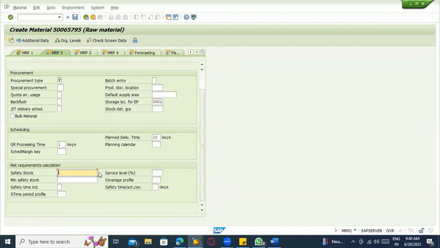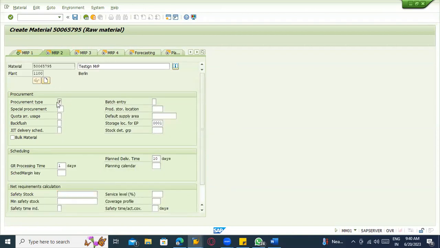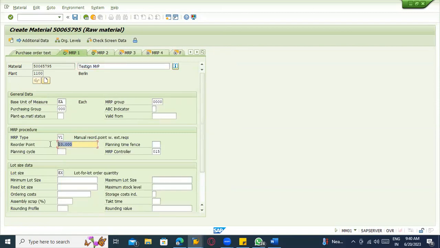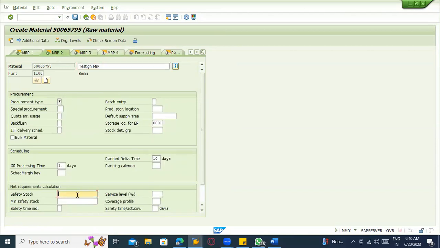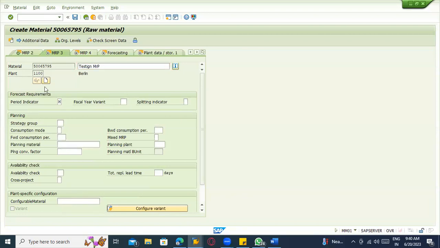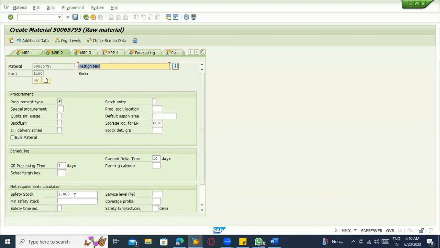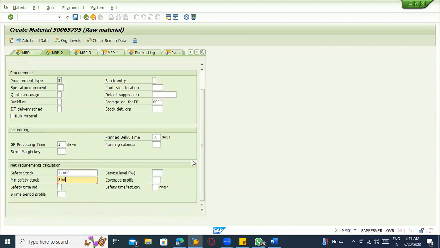Then safety stock. So 10,000 is actually my reorder point, but I'm just mentioning safety stock, which is like a least measurement. If it falls below 2,000 pieces, that means it's a red alert, the stock is completely low. So we'll have a critical situation or minimum stock level. If I'm mentioning minimum safety stock level, it is that kind of situation, we can say.